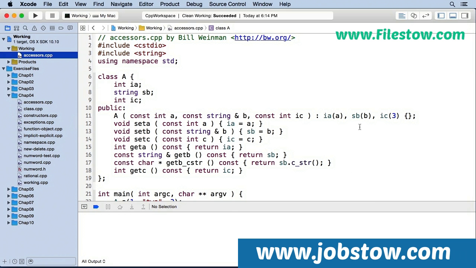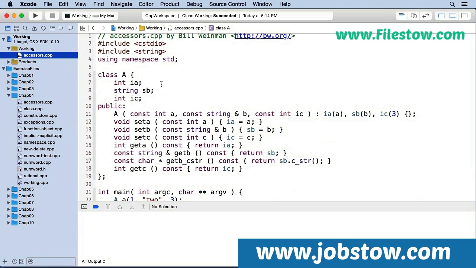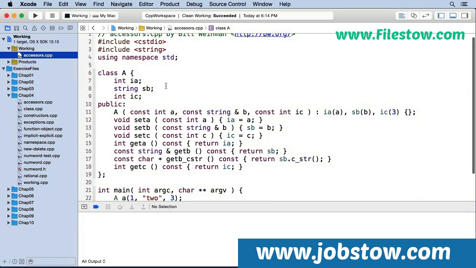We'll cover this in more detail later in this chapter, but you can look at an example of what a class normally looks like with its accessor methods. And so here we have int iA, string sB, and int iC. So you can see you can use any type here for your data members. It doesn't have to be an integer. It can be any type. It could even be a structure.